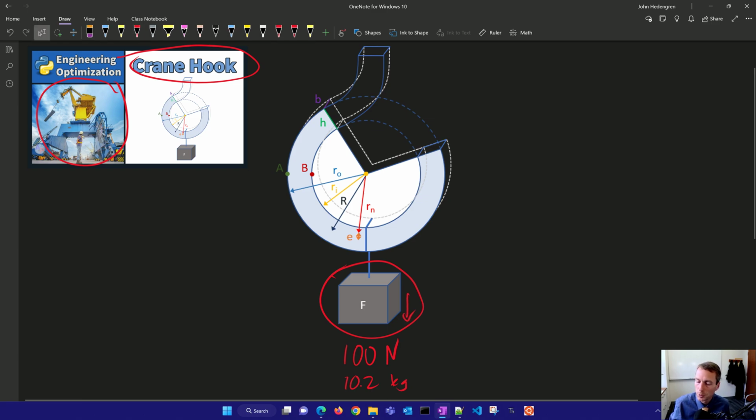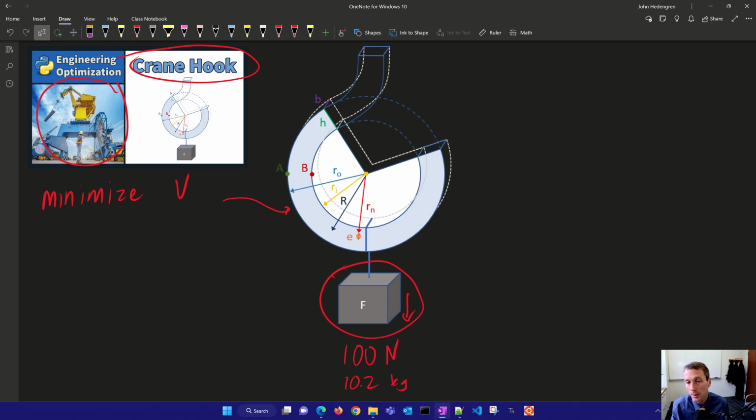Okay, so that's our load. It's pushing down. We want to design this crane hook so that we can minimize the volume. That's our first objective. We want to minimize the volume of the thing we're manufacturing to get the least expensive hook that can meet the demands of the load. And the hook has to have a rectangular cross-sectional area. It's going to be manufactured out of this rectangular piece of metal.